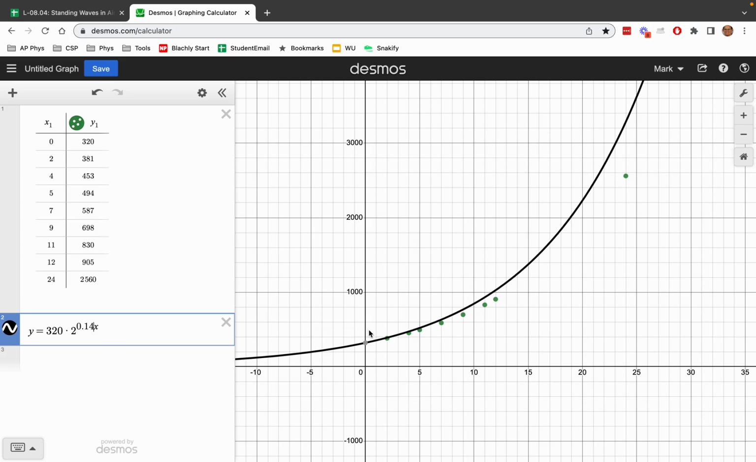0.14 is still not quite fitting here. So 0.13, it's getting pretty darn close. 0.12 is not enough, so it's got to be between 0.12 and 0.13. So let's go 0.125, and there we go. In this case, I've got it. So I have a math model. I've found it by guessing and checking.